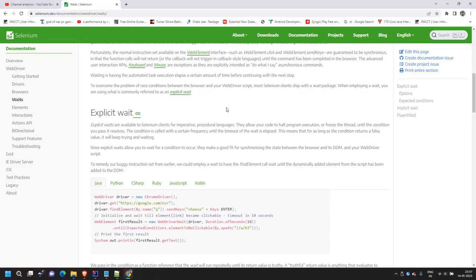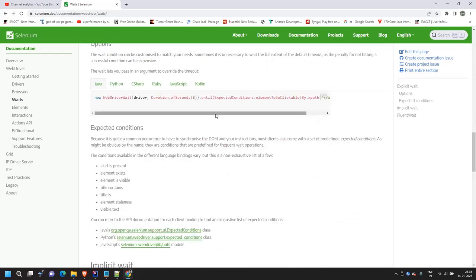By the definition, it says that explicit waits are available to Selenium clients for imperative procedural languages. They allow your code to halt program execution or freeze the thread until the condition you pass it resolves. So explicit wait means that explicitly we are giving one condition, and till that condition passes, it will hold the program execution, but not for infinite time. We will give the time, and till that time it will hold the program. It gives the browser time to load the element. It has different types of conditions.